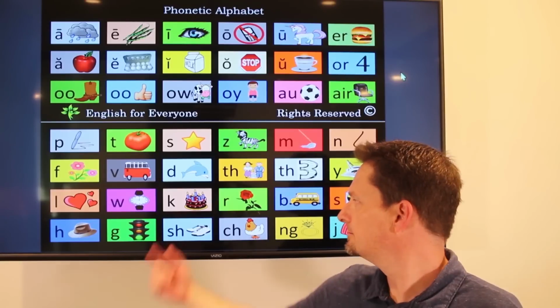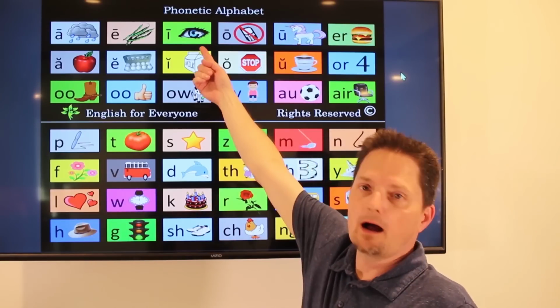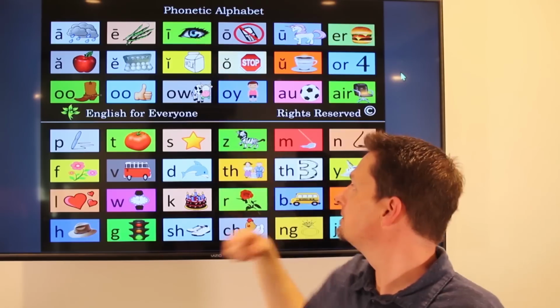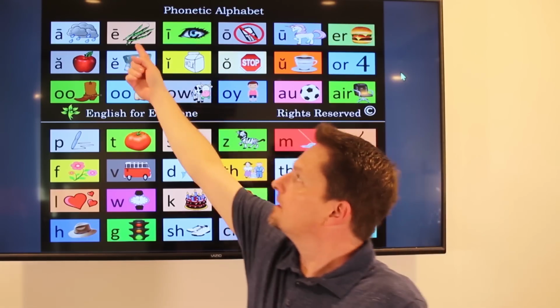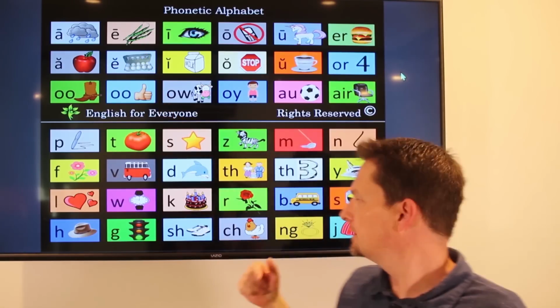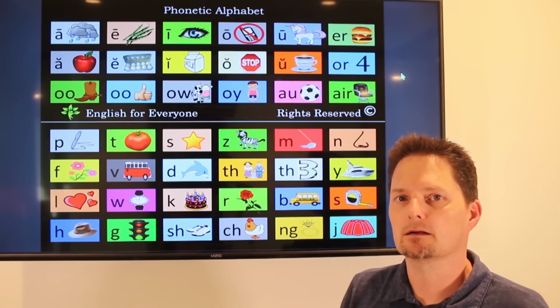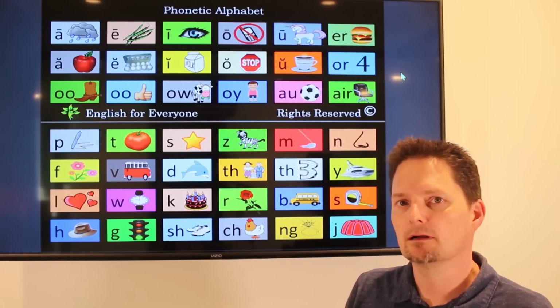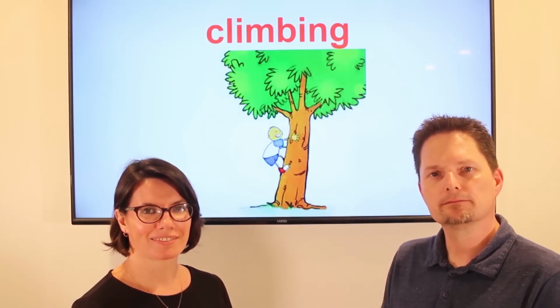Climbing. K. L. Cly. Climb. Climbing. Let's practice. What is he doing in the backyard? He's climbing the tree. What is he doing in the backyard?